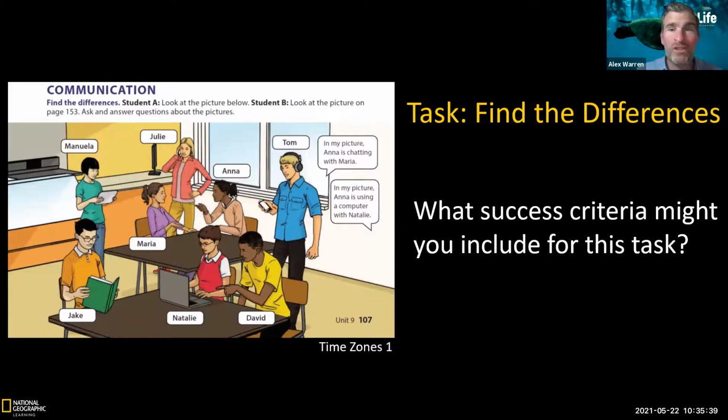Okay, actions in progress. So present continuous is vital to do this task accurately. Correct pronunciation, correct usage of colors is important. Asking questions in the present continuous is vital to do this effectively. Perfect. So, we say to our students, okay, to do this task effectively, you need to be able to do this, this, this, this, and this.